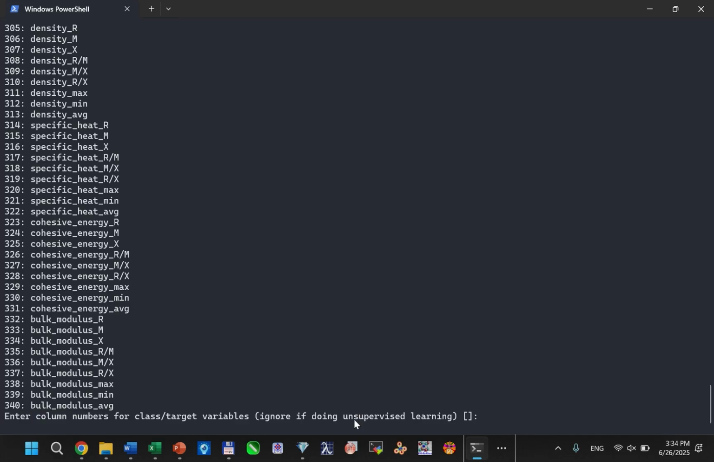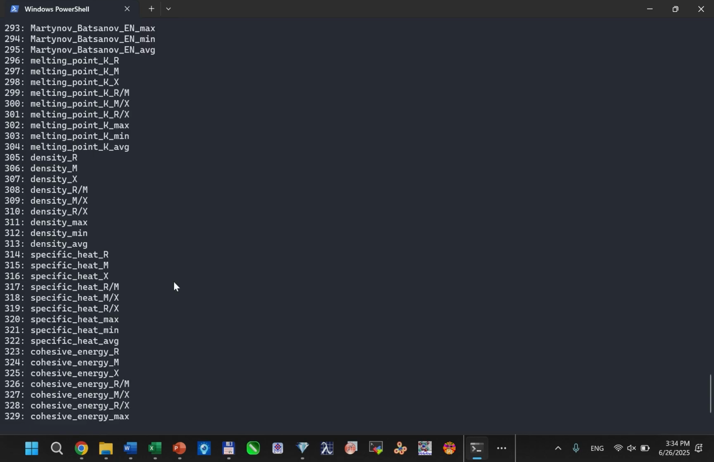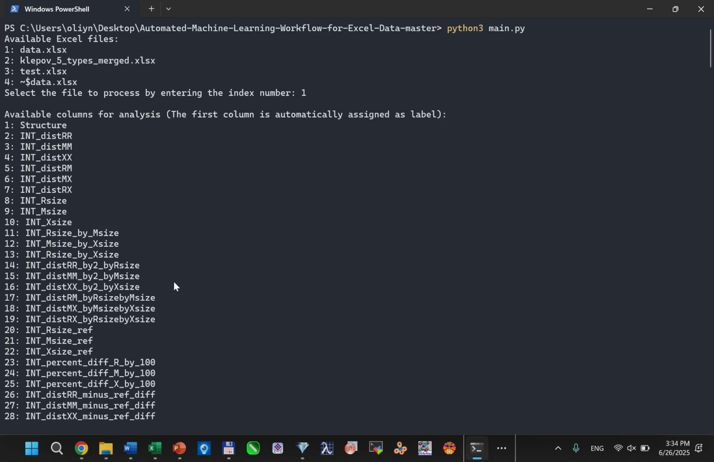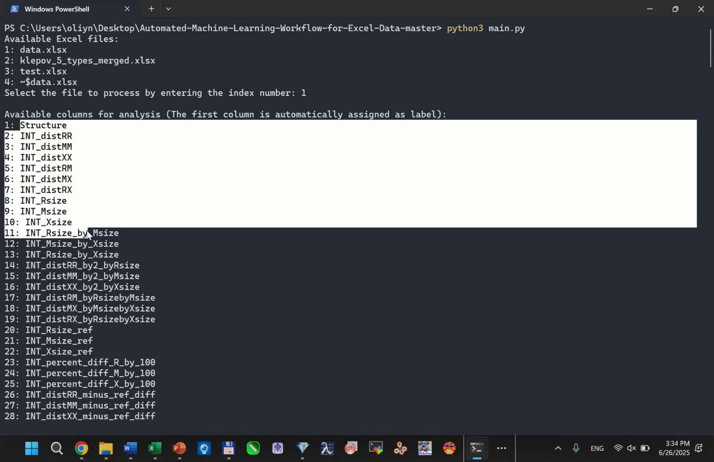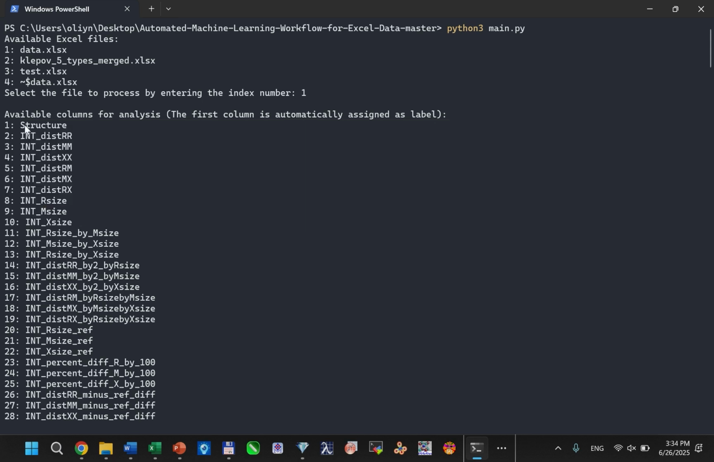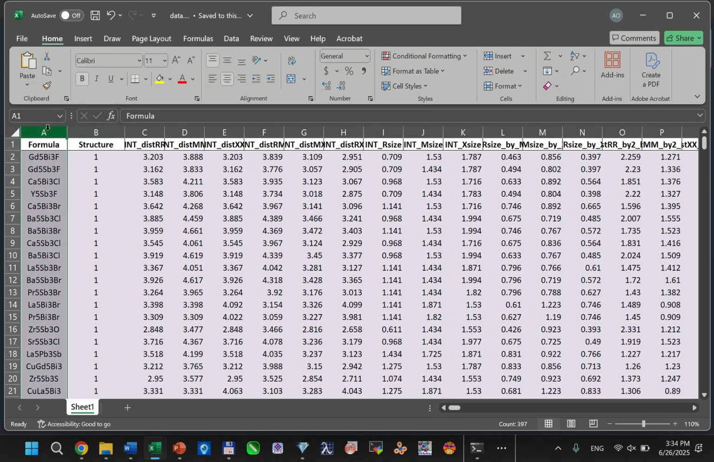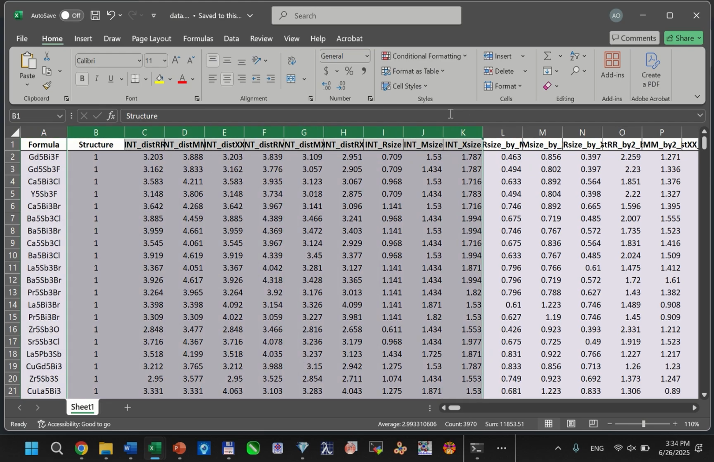So in case we want to do classification here for the supervised learning, we just need to specify which column is our class. And as we formatted it in Excel, what we have here is simply the first column, which is automatically assigned as a label, and then it starts listing here all the columns in your Excel sheet from the second column, which is number 1 here in this example. So here we have our data. Again, as mentioned, the first one is ignored as a label, and now it lists all of these columns here.